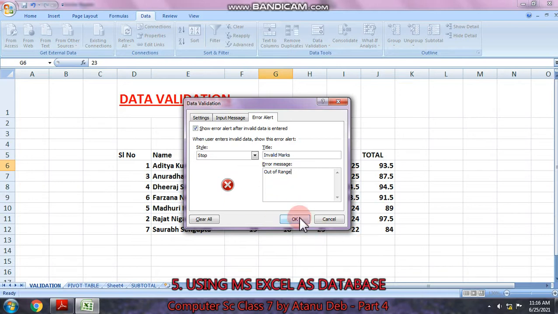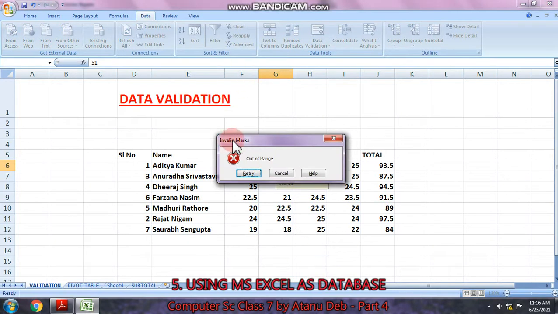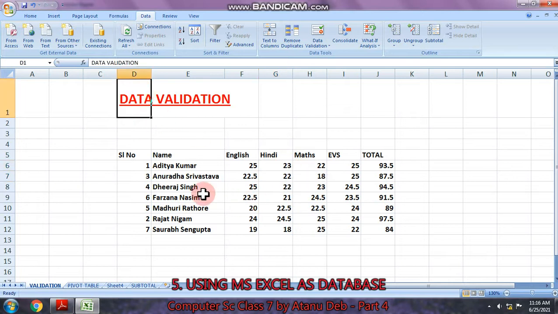When it is done, click on OK. Now here it is showing this message, enter Hindi marks 0 to 50. Even when you try to enter marks 51, it will show you this error message, invalid marks, out of range. So you can retry and try to enter again. Like this you can validate the data during entry.